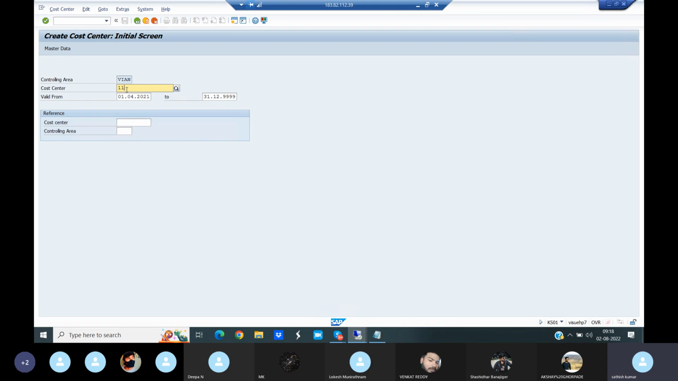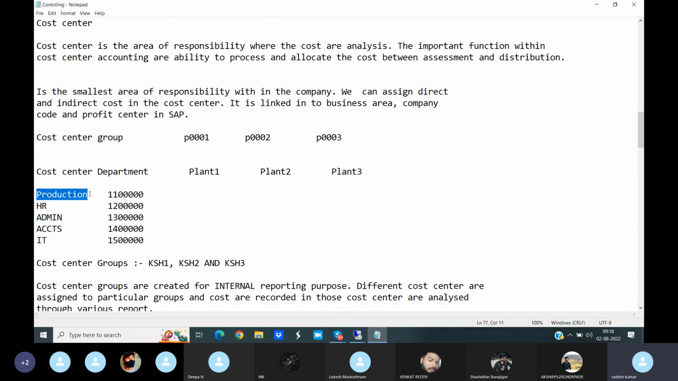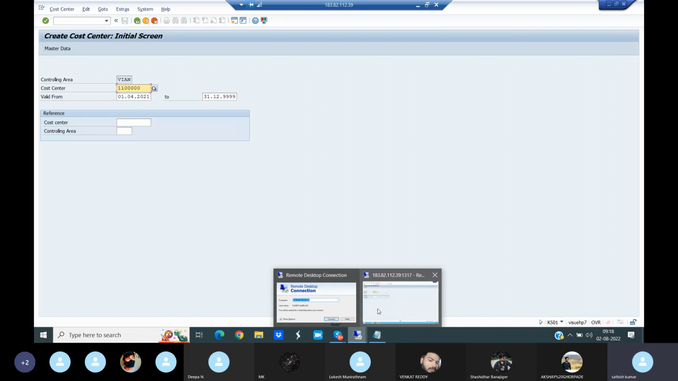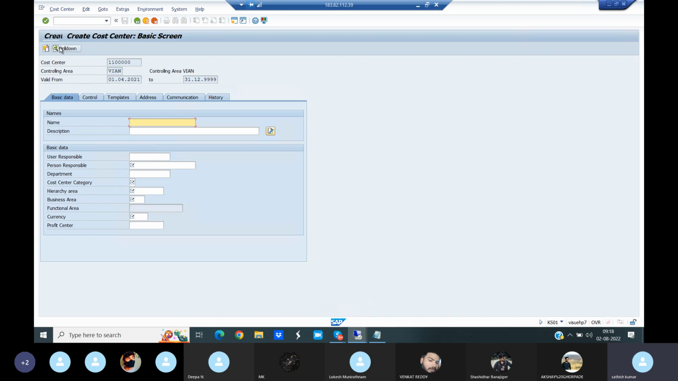I will enter here 11 lakhs. What is the meaning of 11 lakhs? You know that 11 lakhs means now I am creating the production department. Now it's 11 lakhs here, and click on master data. Which department am I creating now? The production department. Update here production department. Copy this and paste it here, the same thing, and who is responsible for the department, I will update my name here, and department.